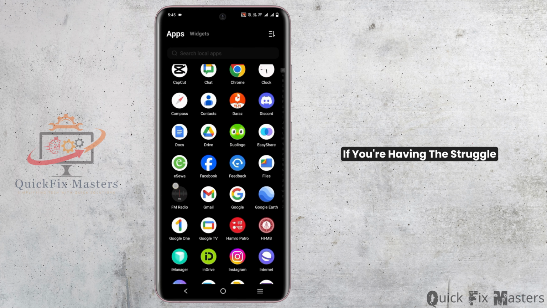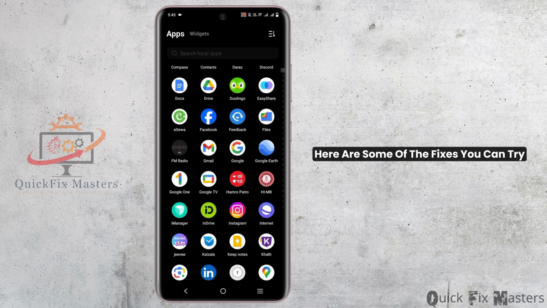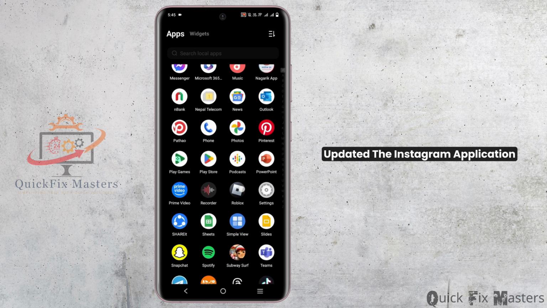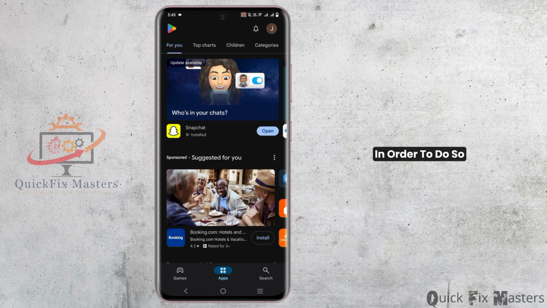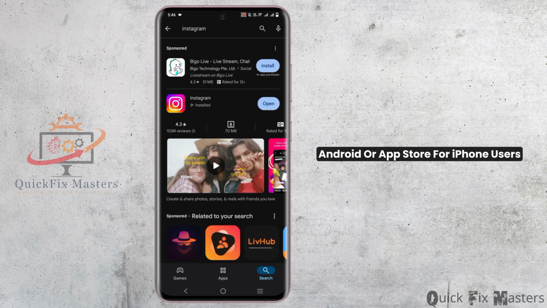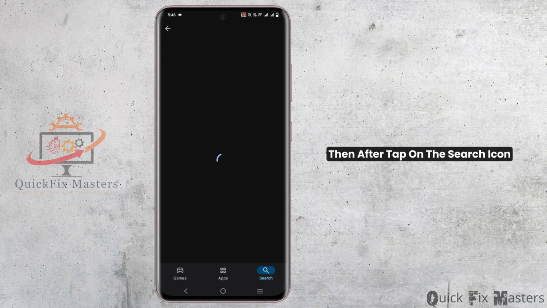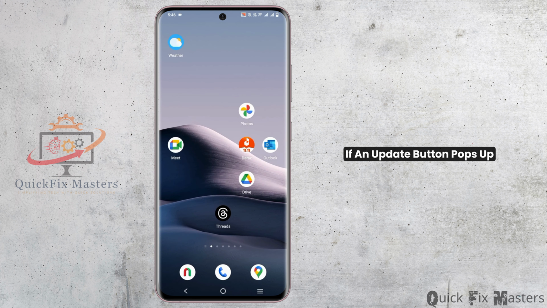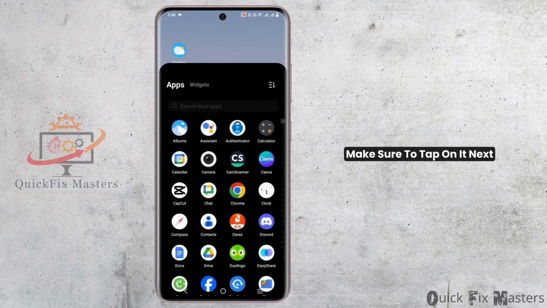If you're having this trouble, here are some of the fixes you can try. First of all, make sure you have updated the Instagram application. In order to do so, open your Google Play Store for Android or App Store for iPhone users. Then after, tap on the search icon and type in Instagram. If an update button pops up, make sure to tap on it.